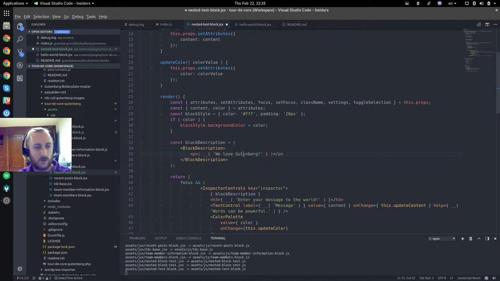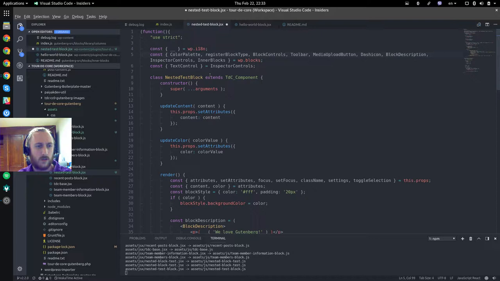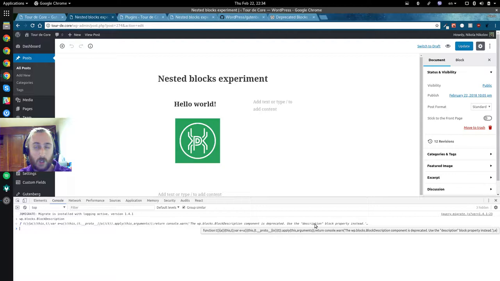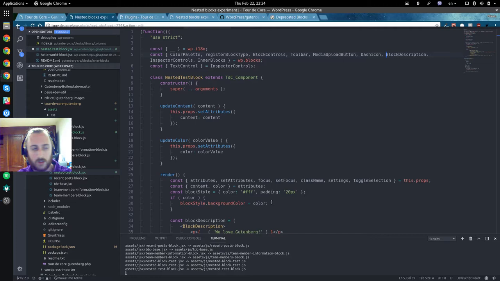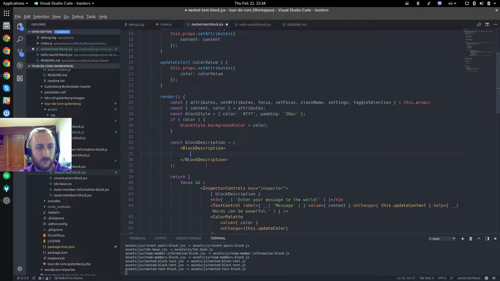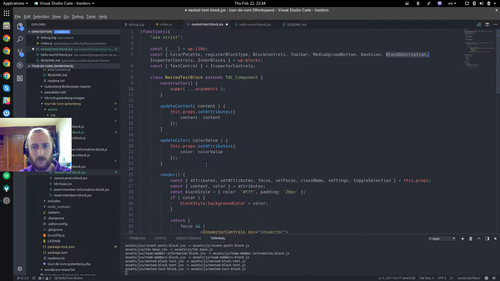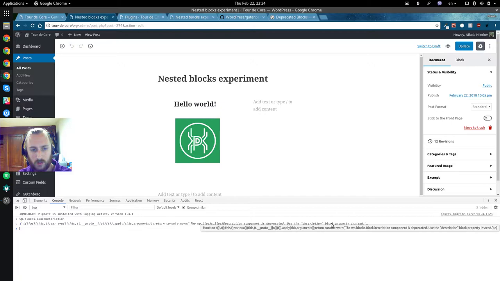Didn't block description get deprecated? Have a feeling it might have. Yeah, it is deprecated. Use a description block property. I read about this in one of the release blog posts. Description block property instead. Okay. So I'm guessing get rid of the block description. Get rid of it from here as well. And it says description property. Okay, so I'm guessing it's here, but I have no idea.